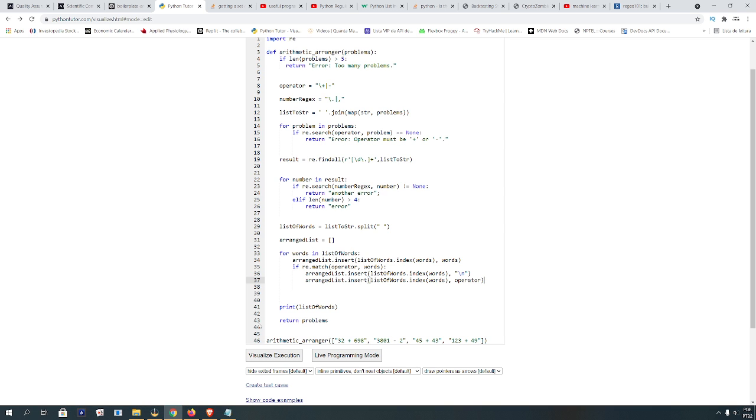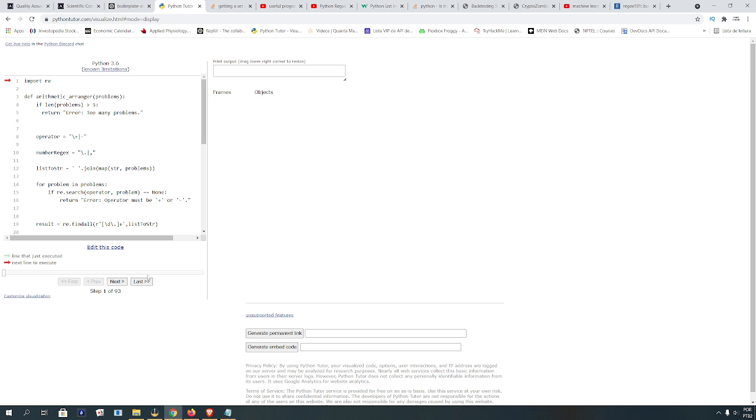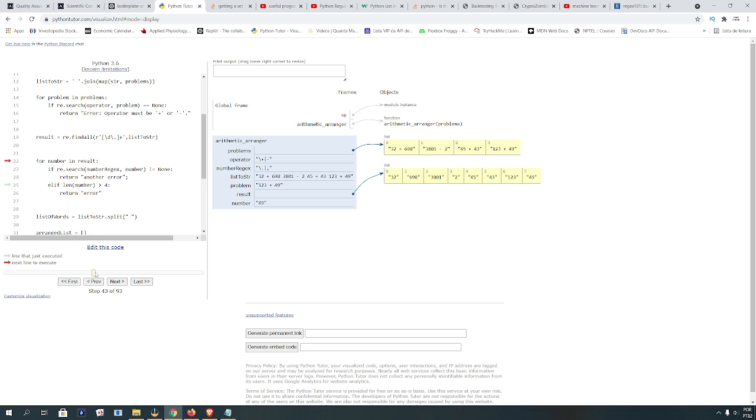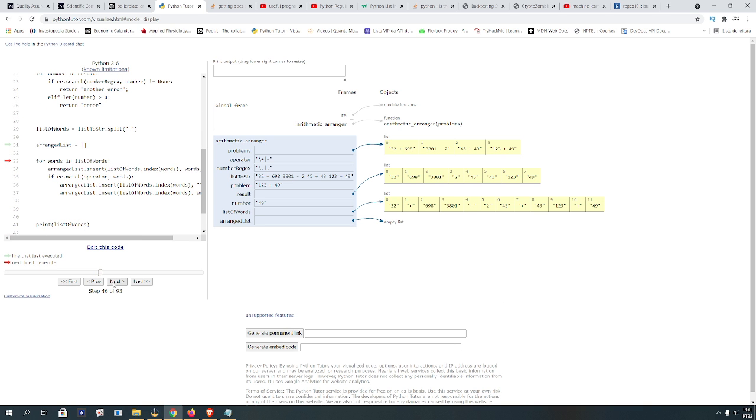I think this is probably wrong, but I'm curious to see what's gonna happen if I do it like that. No, but it can't be operator because it's gonna be a different. The operator is just string, and I want the actual string on the list to be pushed, not the operator.